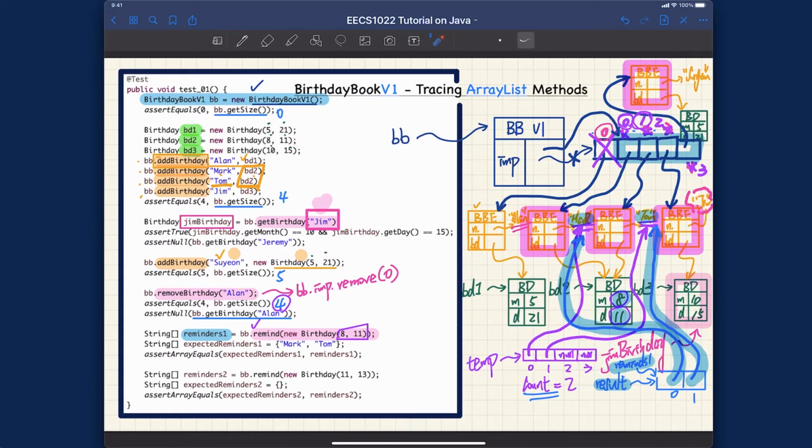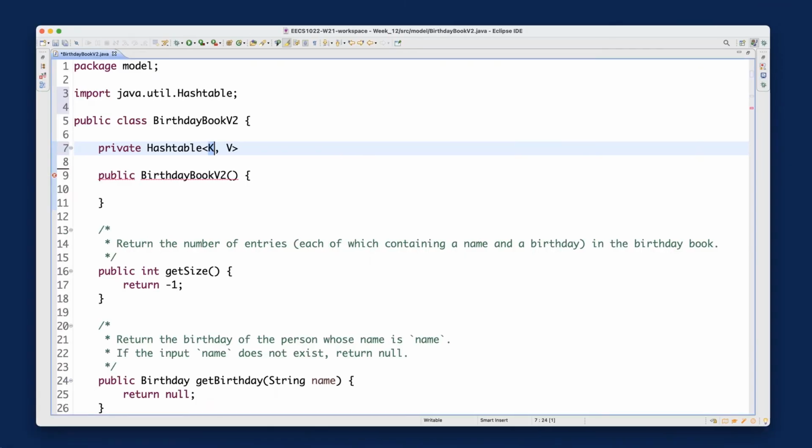And in the case of a hash table, it's like a 2-column table. I'll visualize that in a moment. But for the hash table, we just need to instantiate the types for the key and the value. So in this case, the key will just be the string for the name, and the value will be the birthday.